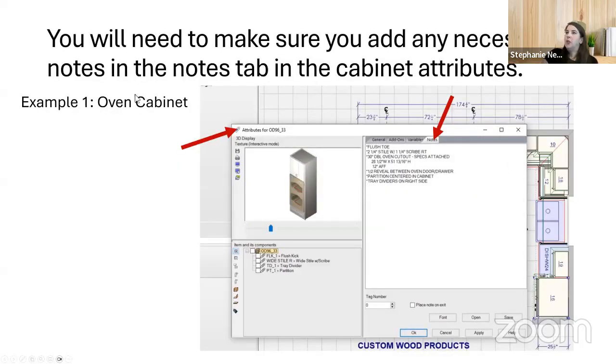The other item is that when you were entering items in the CWP partner site, you were able to put notes in there. We're still going to need you to include notes like that. In this example, this is an oven cabinet, so we're adding those notes in the cabinet attributes for that cabinet under the notes tab.